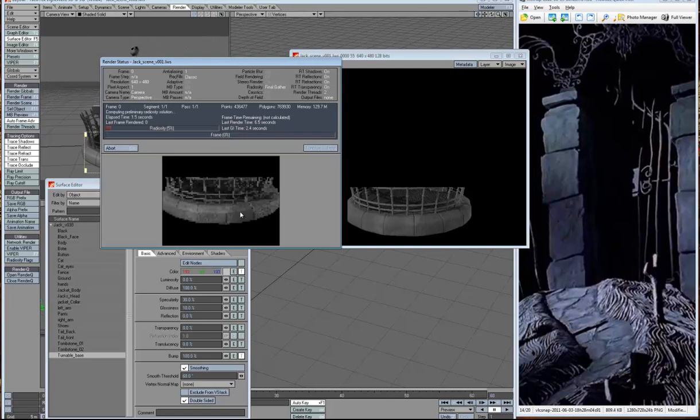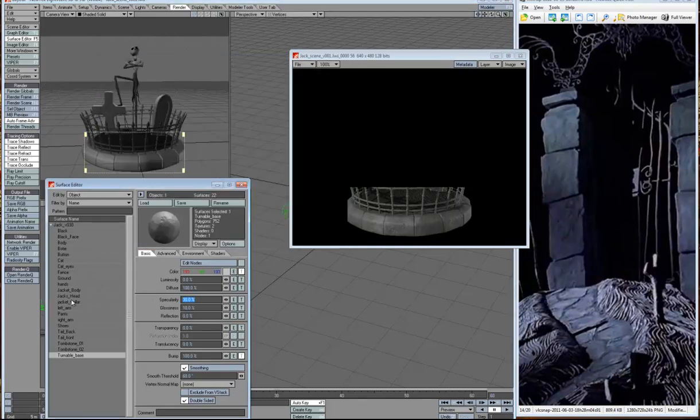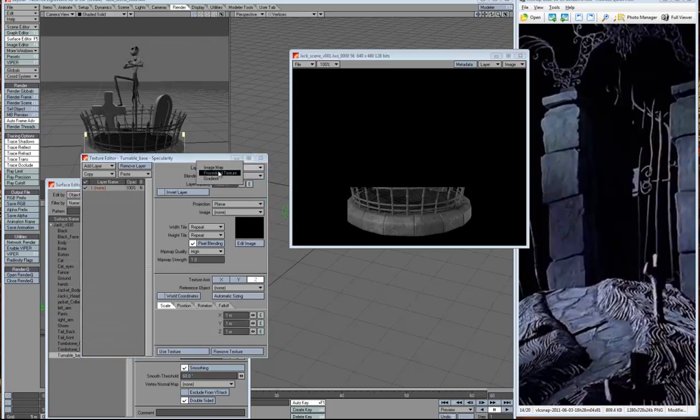And also wanted to add a little bit of specularity to the turntable base as well. That is something that slipped my mind while I was concentrating too much on the color part.